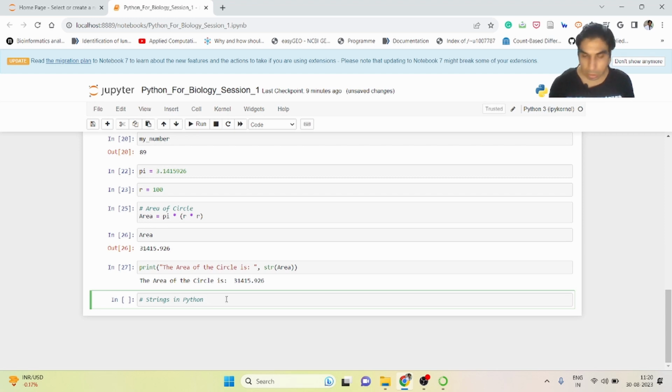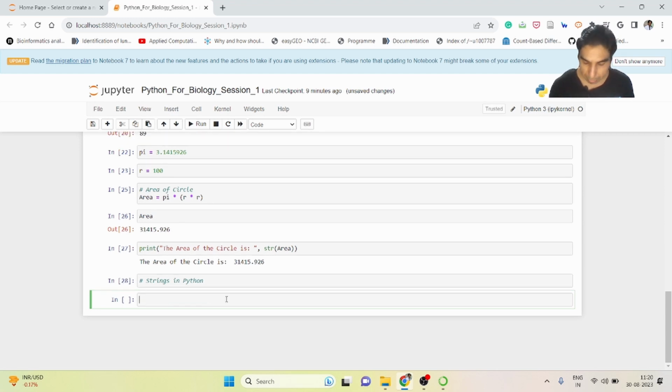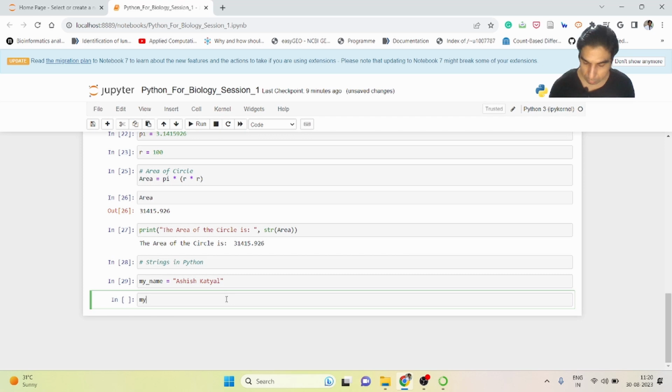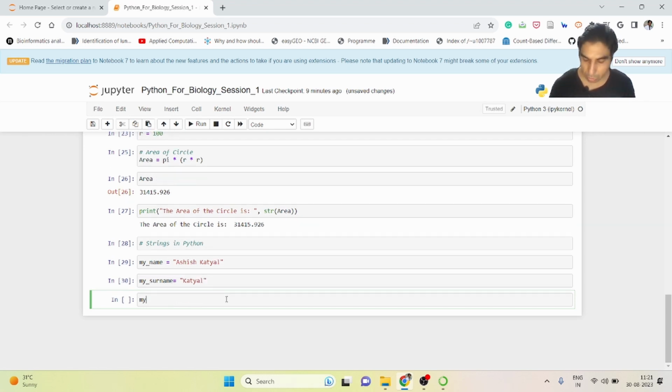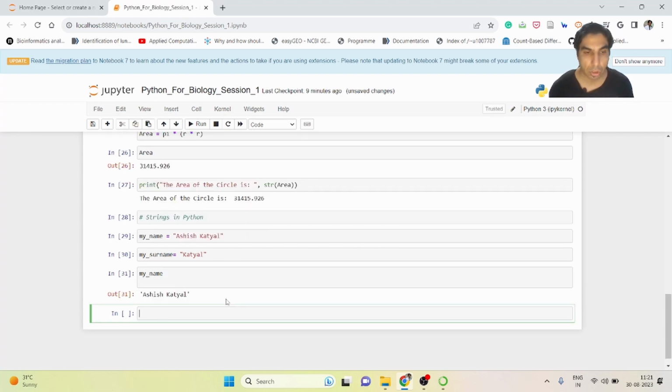So in this case I am executing. For example, I am writing my name. My name is Ashish Katyal, or the full name is Ashish Katyal. So I am executing it. My surname is equal to Katyal. It has been executed. So simply you can see, what is my name? If I execute it, it automatically shows me Ashish Katyal.